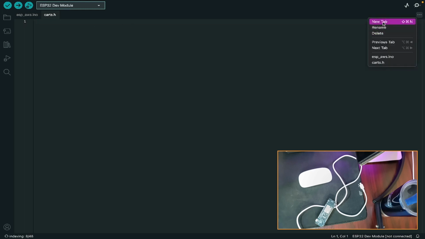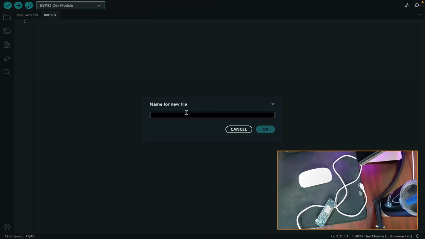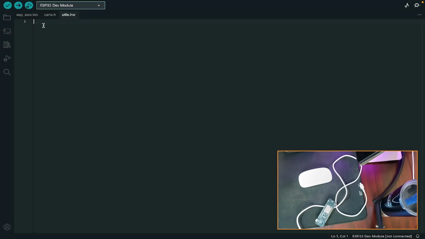Okay, so next we want to add a new tab again. This time around we want utils, some utility functions. We want them inside this file. And then inside the sats.h we'll get to configure our Wi-Fi clients to connect to Wi-Fi. That is, set up the Wi-Fi password and all that.